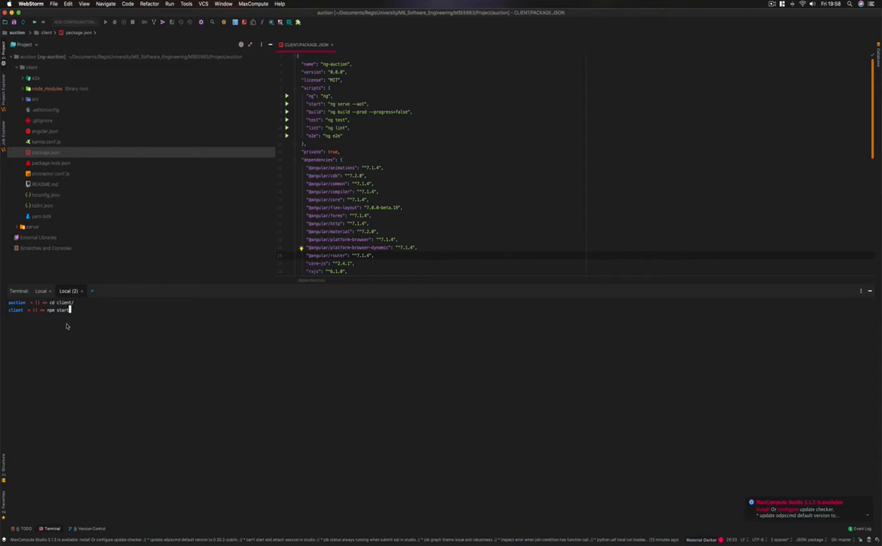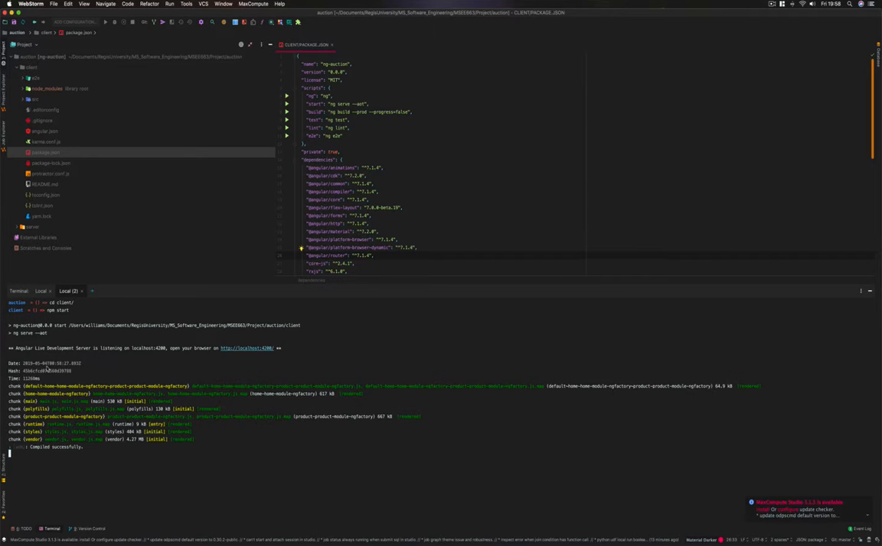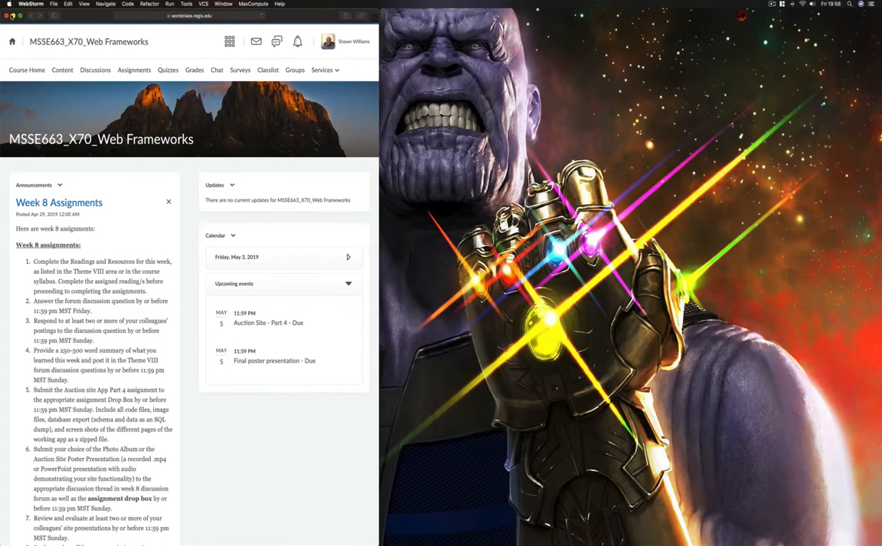So start. And you can see here the Angular CLI is building everything and getting the client ready. Alright, so all my JS is bundled and built and ready to go. I'll minimize this, close it down.